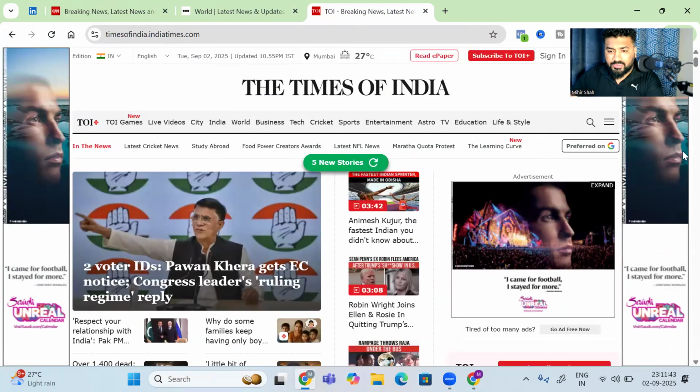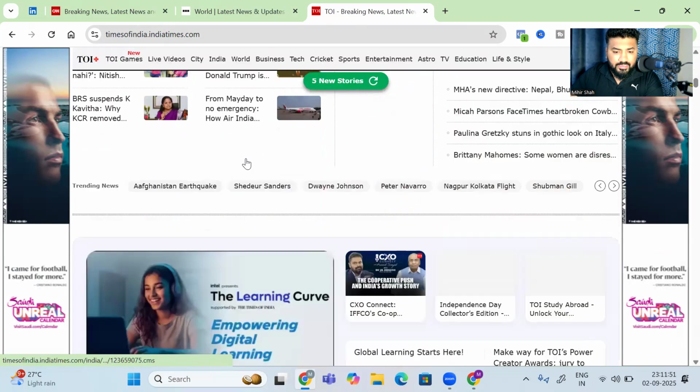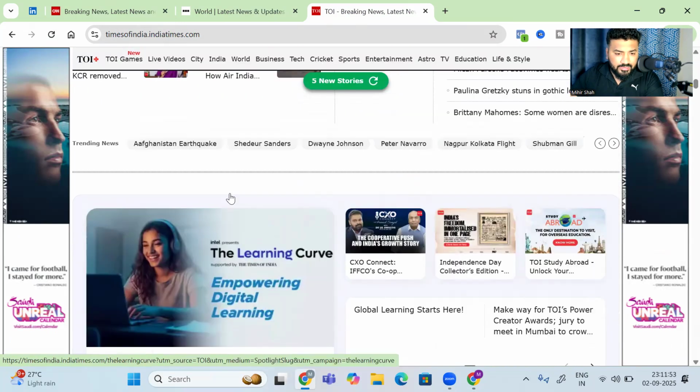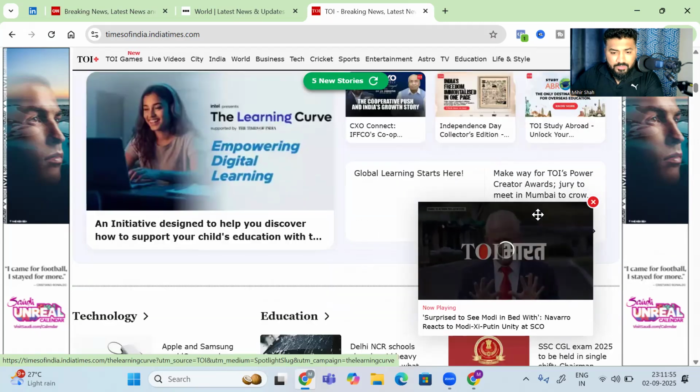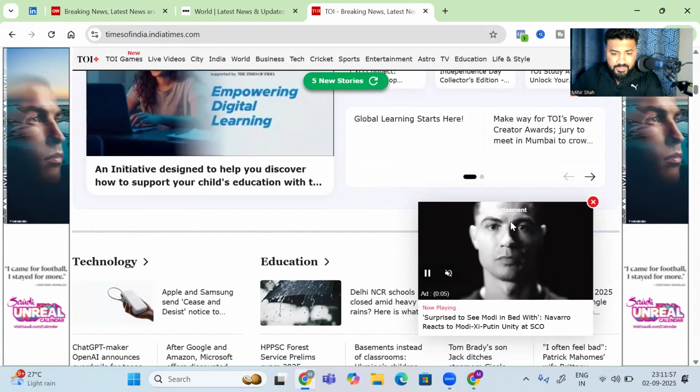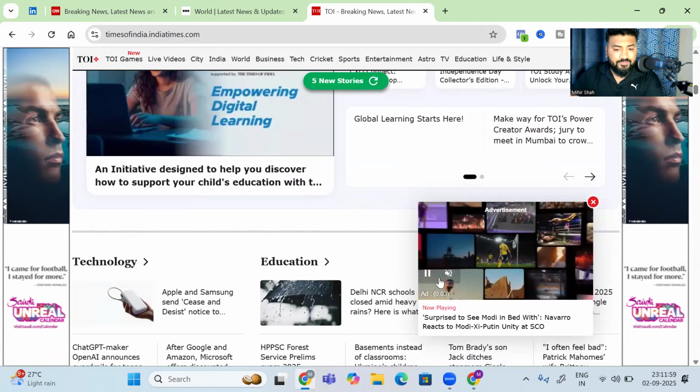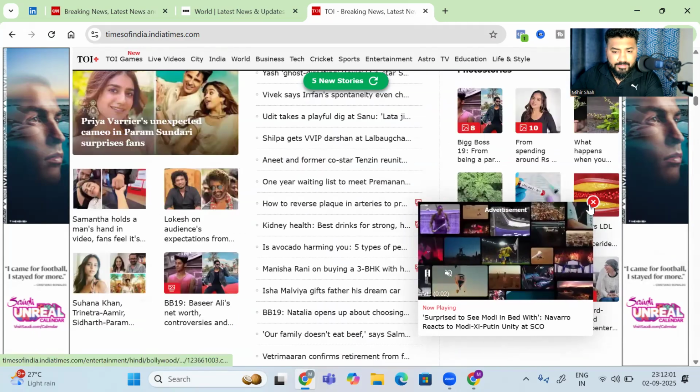Similarly, if you look at this, here on the right, there is an ad. Here on the left, there is an ad. Here in the center, there is an ad. And here, does this look like an ad? No. But here there is a video pop-up. This also is an ad, a video ad. Let me close this.